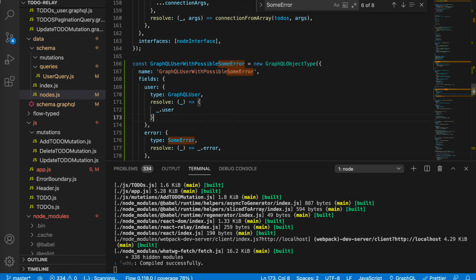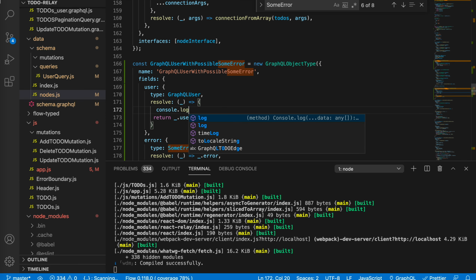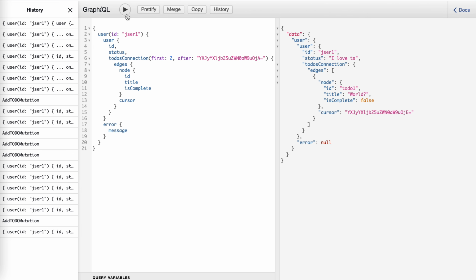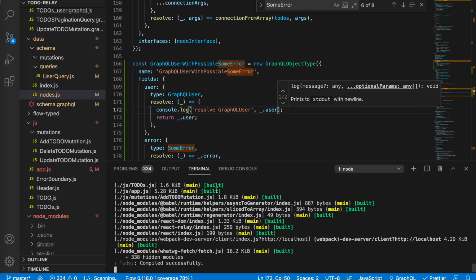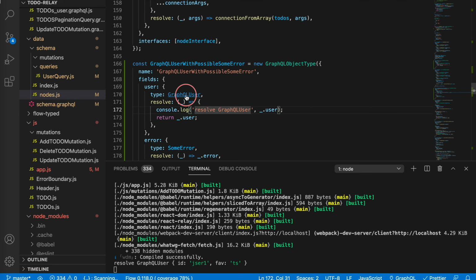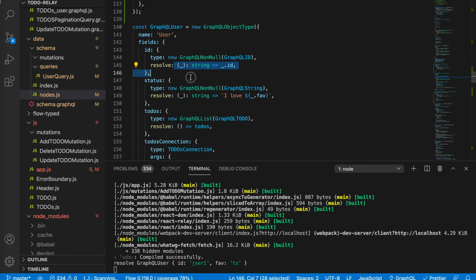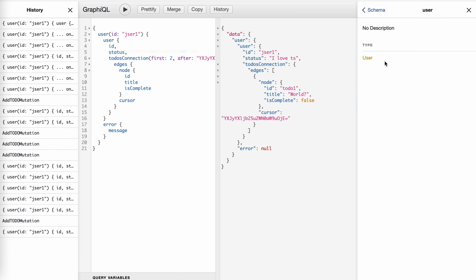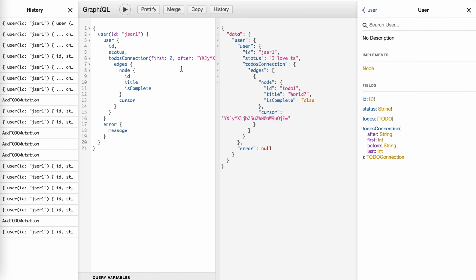Okay, let's log it. Console log resolve GraphQL user. Let's see what we have. Resolve GraphQL user ID. This is user. Great, no problem. And when we go to GraphQL user, we resolve the ID. The user is user, right? And then it has ID.